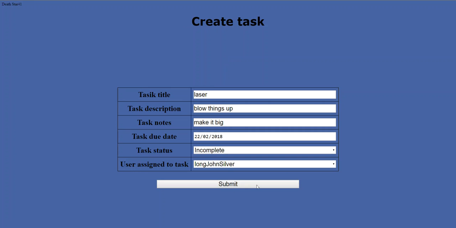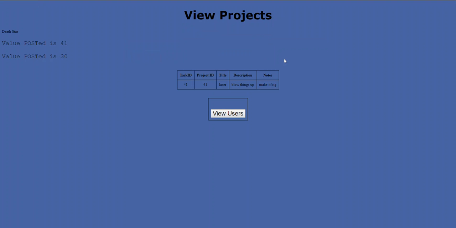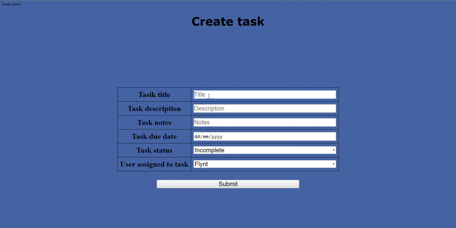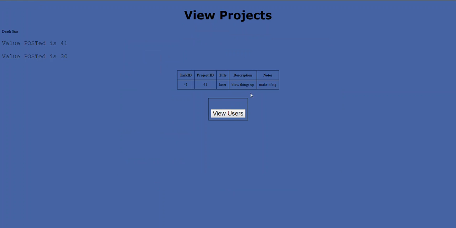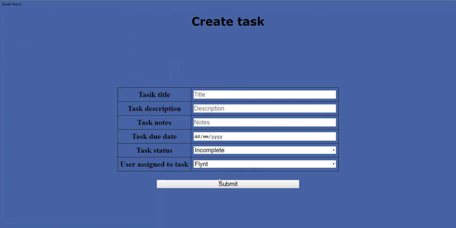I will now submit the task, and you can see now that a task has been added and the table is populated. I can now view the task that I just created, and I can also assign another user like Flint. I can now view their tasks separately, and should one of them gain an additional task, it will be added to the list.